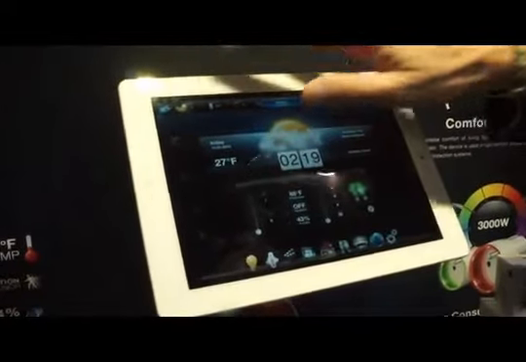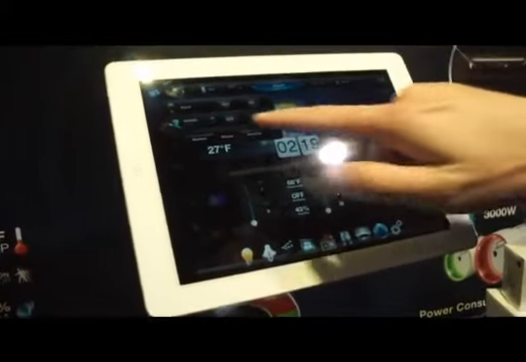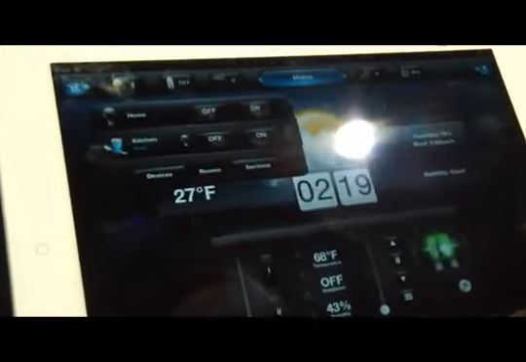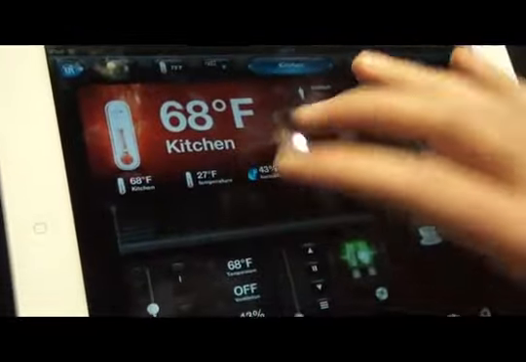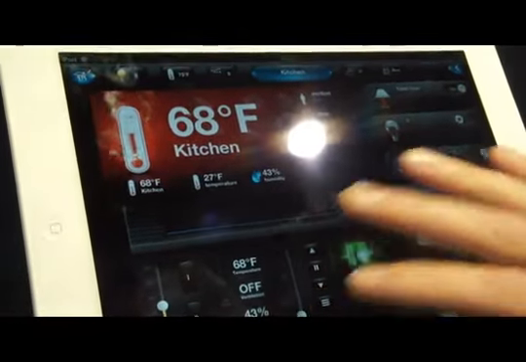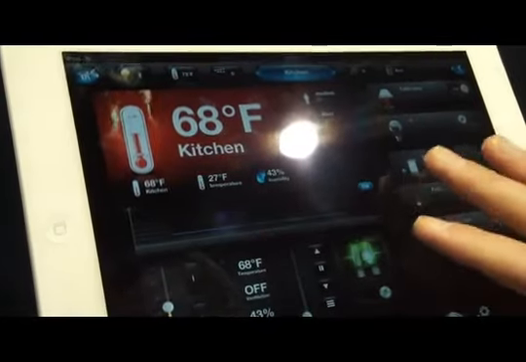Here is our app. So you've got light controls. You can set different types of rooms. So here we have our kitchen. Our kitchen shows that it's 68 degrees in there. Right now it's showing that there's no power consumption in there.